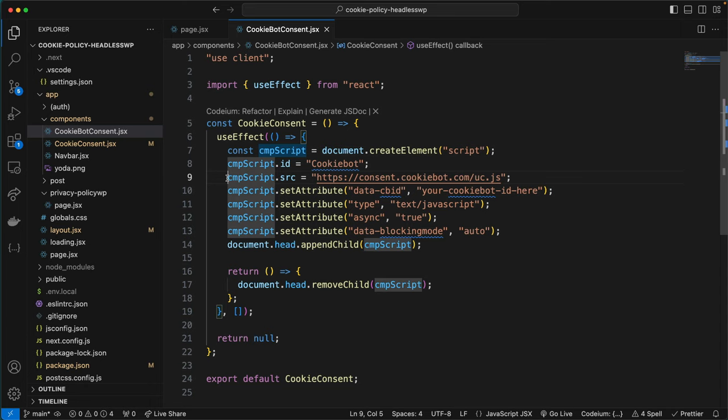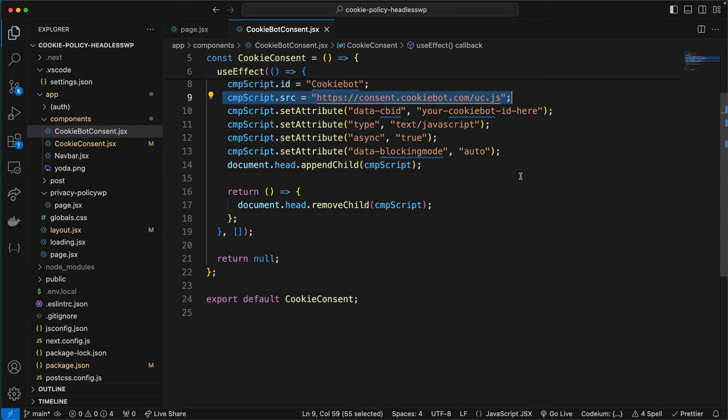Now, the first thing is we have a const right here, and what this is going to do is create a new script element called CMP script, and this is where we load the Cookiebot script. Now, we set all these attributes, and the first one I want to focus on is this one right here. It specifies the source of the script, pointing to the Cookiebot script. And then the second one is the set attribute one, and this sets your specific Cookiebot ID, which is right here. You would place your own Cookiebot ID there, your actual Cookiebot ID from the Cookiebot admin.